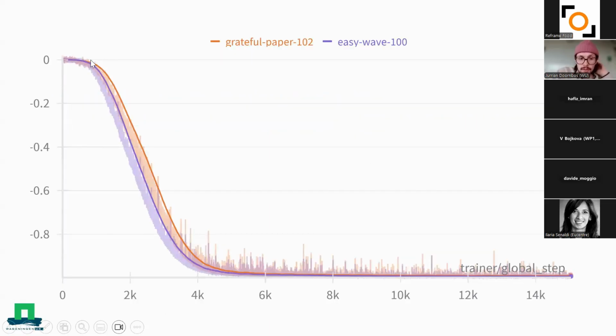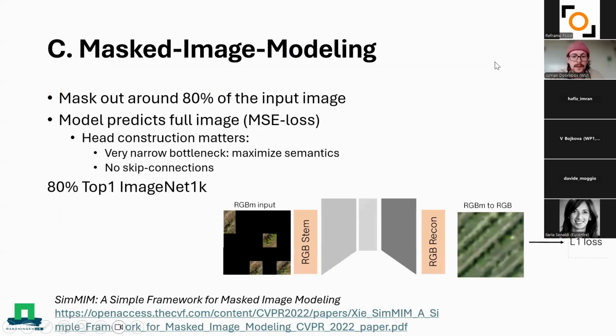Looking at the learning curve, it learns very quickly. In around 4,000 learning steps, it has already learned most of the variance in your dataset. It's very quick, but also not that great, sadly. Then we have the big one. This is what everybody uses these days.